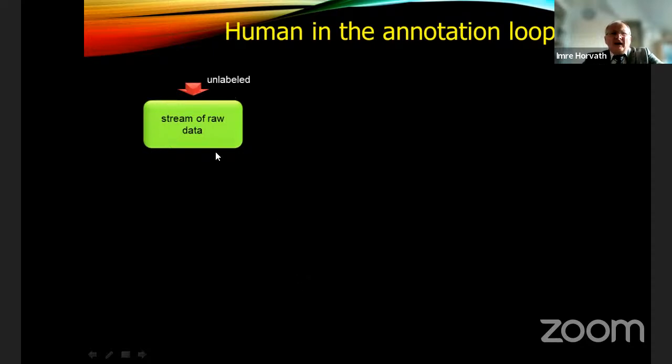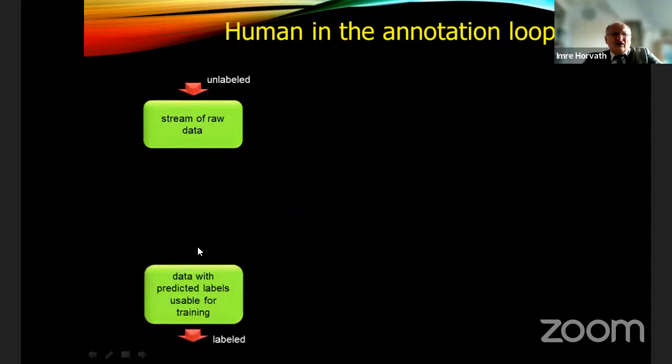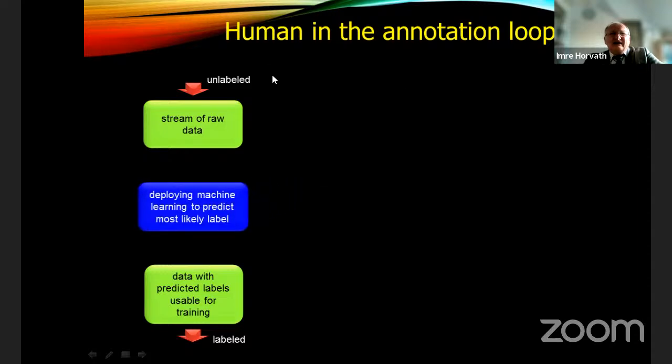Namely, we start out from a stream of raw data which are unlabeled. The labeling is a kind of semantic tagging which assigns meaning to a particular individual raw data item or a subset of raw data. In the end, we would like to have data with predicted labels usable for training. This is what the beginning and the end of the annotation loop means.